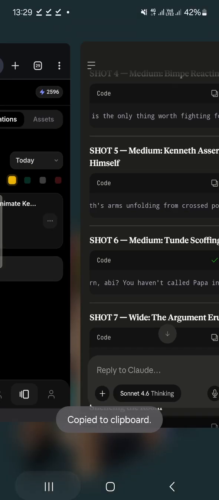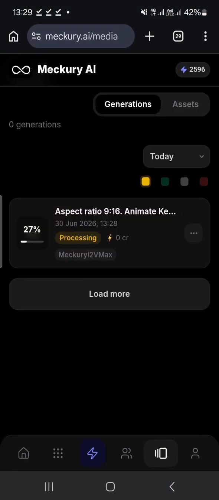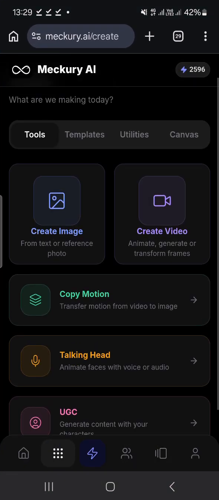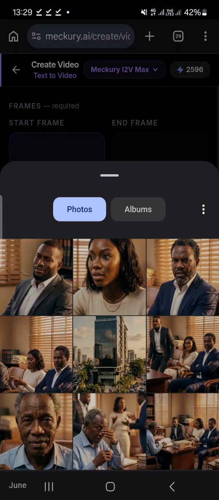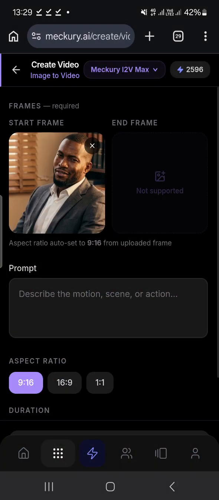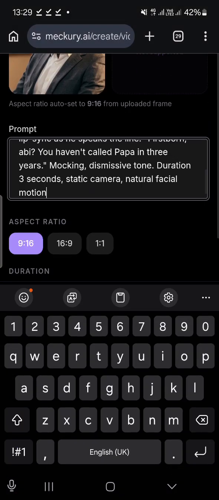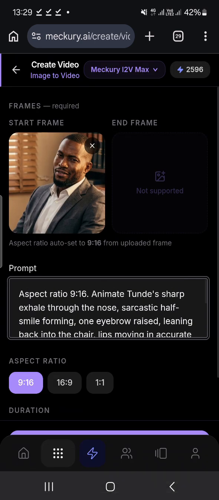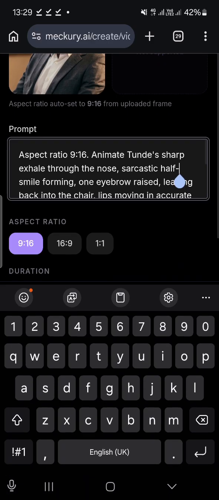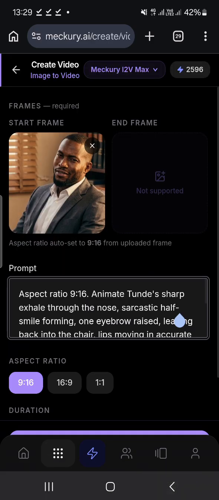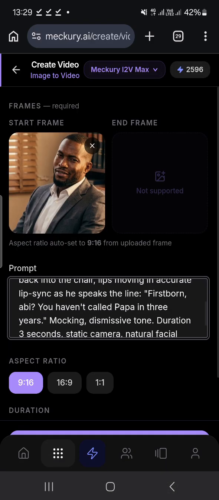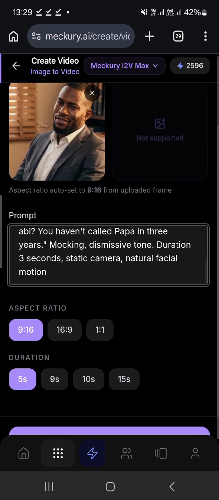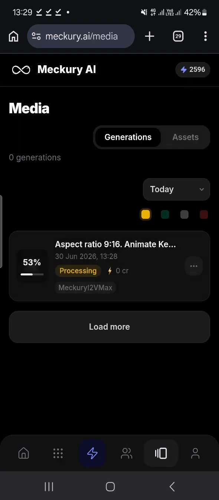I'll copy it while this is processing, and paste it here. Create video. Upload this guy's picture and paste the prompt to animate him. Animating this sharp exhale through the nose, sarcastic half smile forming, one eyebrow raised, and you can see the picture is already looking like it. So the video will now perfect it, right? While I'm waiting for this guy to process completely, I would be preparing.